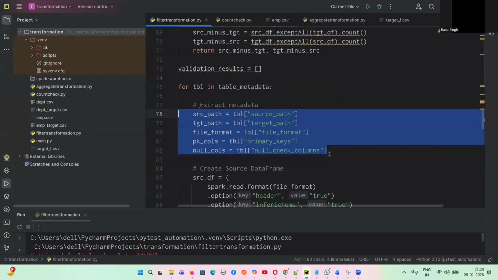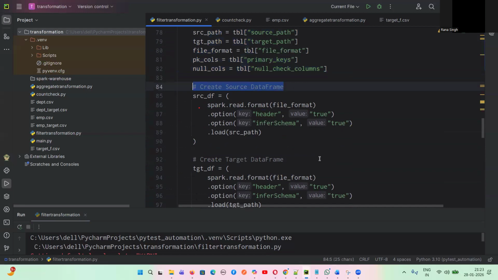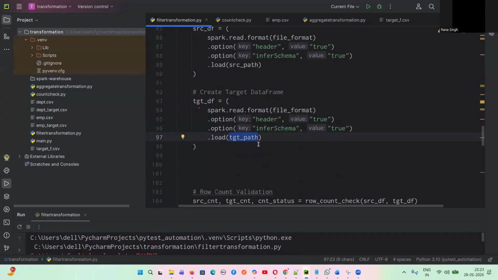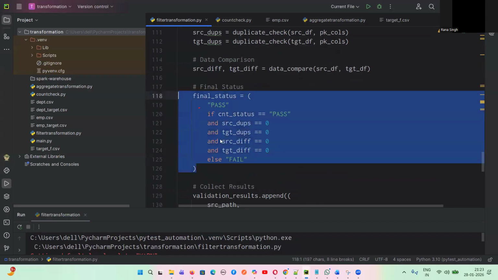For file 3, file 4, file 5, can we get every source path and target path, one by one? Yes. And once we get it, we'll create the source data frame where we will pass the file format and the source path. Similarly, we'll create the target data frame where we'll pass the file format and the target path. Once we have created the source and target data frames, we'll call these methods. We'll pass the source data frame and target data frame to the null, duplicate and data compare checks, and then we'll get the final result.